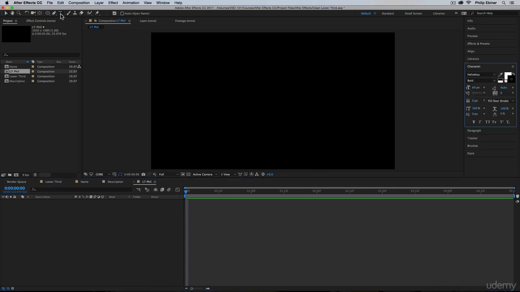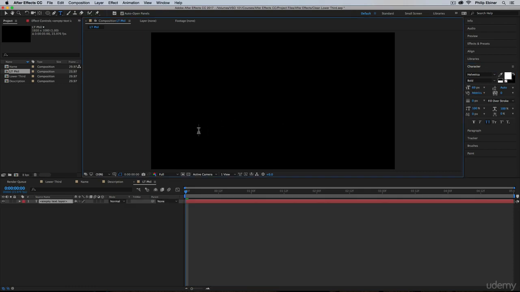So taking the text tool, choosing a font, I'm going to choose Helvetica, bold for my name, and I'm also going to choose all caps and make sure it's white. Then I'll just type in Phil Ebner. Looks good. Now to change the size, let me select it, the selection tool, and then increase the size. Cool.